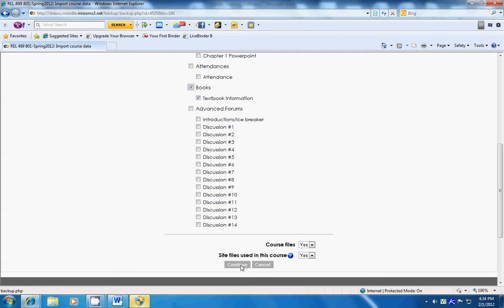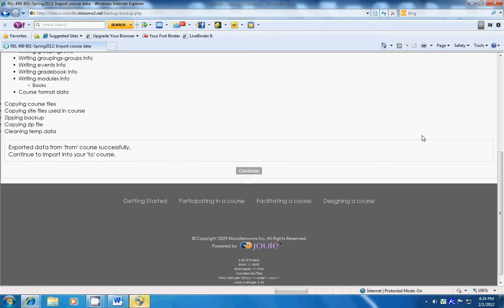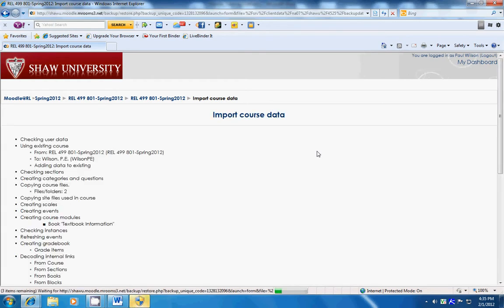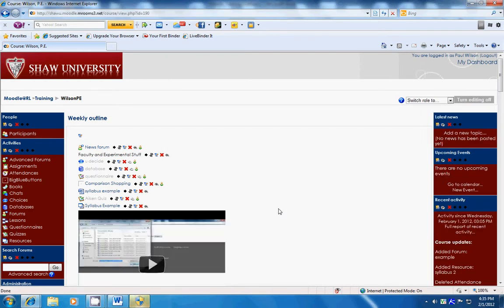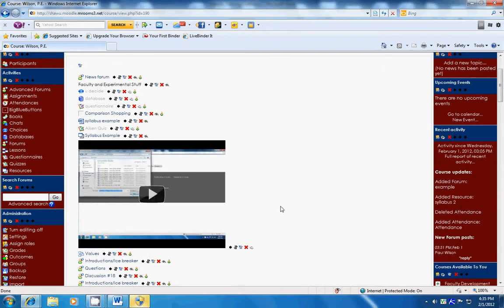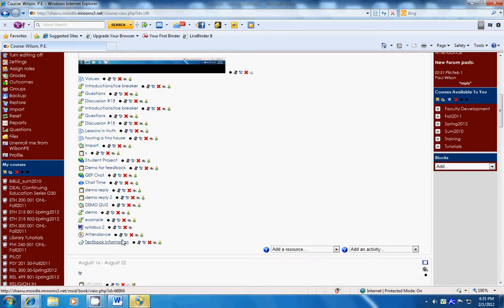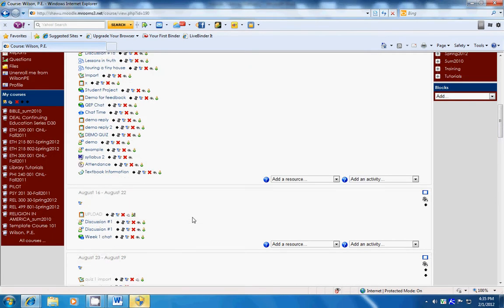For example, continue, continue, and now, if we've done this correctly, our textbook information will appear in our course. That's importing from another course.